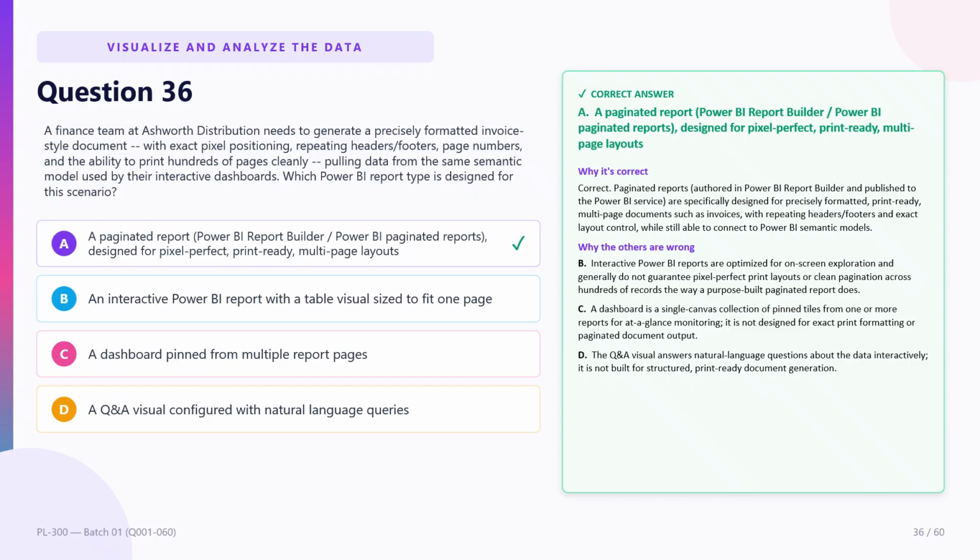The correct answer is A, a paginated report. Power BI Report Builder, Power BI Paginated Reports, designed for pixel-perfect, print-ready, multi-page layouts. Here's why. Paginated reports, authored in Power BI Report Builder and published to the Power BI service, are specifically designed for precisely formatted, print-ready, multi-page documents such as invoices, with repeating headers, footers, and exact layout control, while still able to connect to Power BI semantic models.